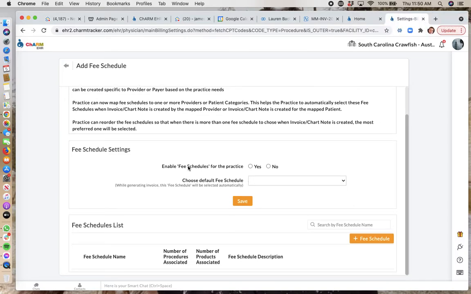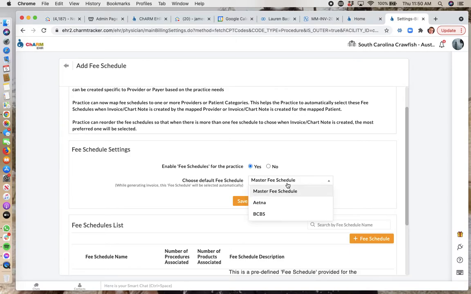Now I've created that fee schedule in Charm, and if you need to set up, let's say, a default fee schedule, you can. So every single time you start an encounter note, you see that default fee schedule to choose from. Let's say I want that. I'll choose Aetna, click on save.